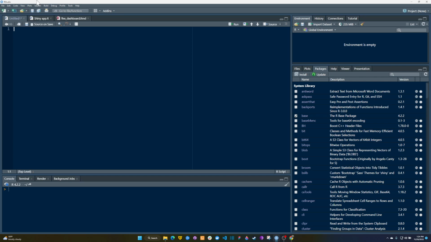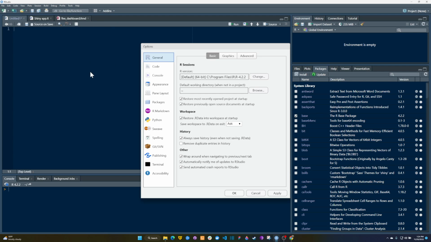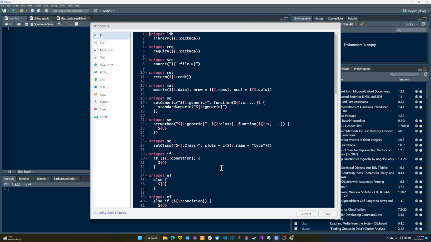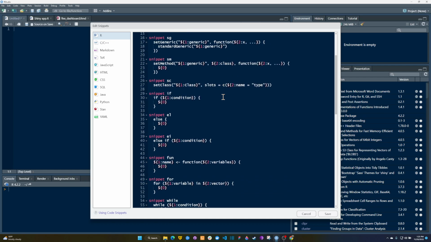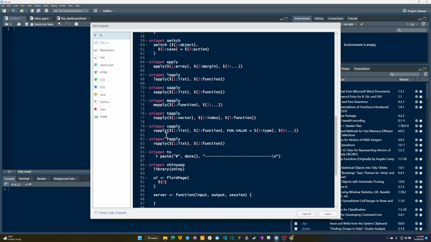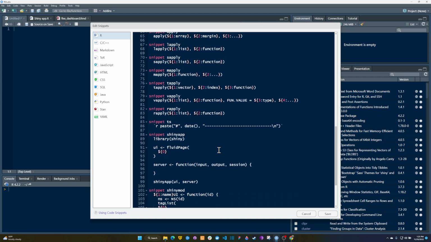The way which you get to that, if you wanted to add more or modify yours, is under Tools and underneath Global Options right here, and then you go down to Code, and then you'll see at the bottom Edit Snippets. Now, you have to make sure that this checkbox is checked. That's going to allow you to use the snippets. R comes preloaded with a whole bunch of these, and so here you can see all these different snippets which are out there, such as if you were going to use the apply functions, they've already got that built out.